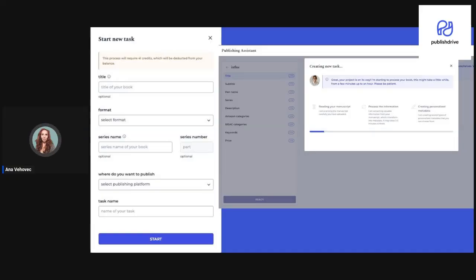Once you upload the book, you will be prompted to put down your title, format, the series name, if there is a series, not everyone will have the series name, the number, where you would like to publish, what you're looking to do. You would click start, and then you will see a pop-up window that is going to say create a new task. It is going to take maybe a couple of minutes, maybe less. It really depends on the length of the manuscript.